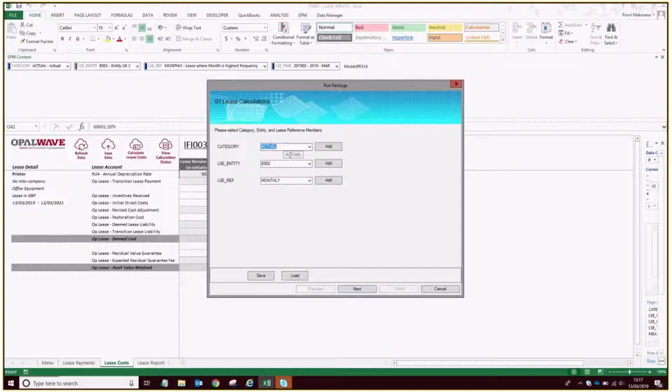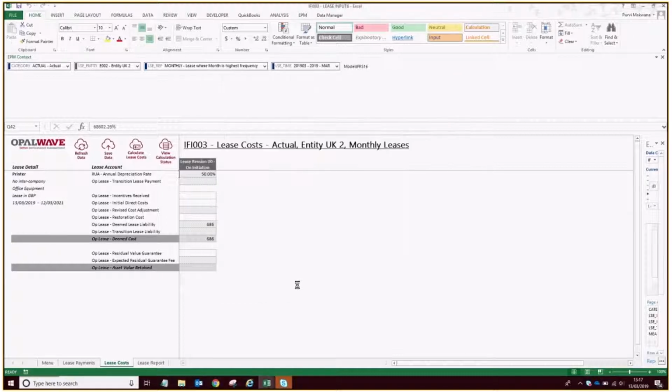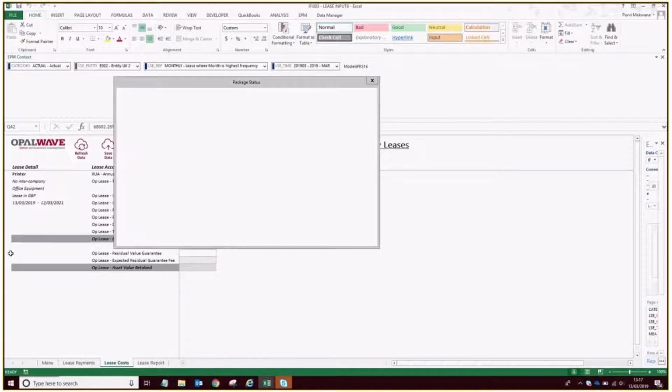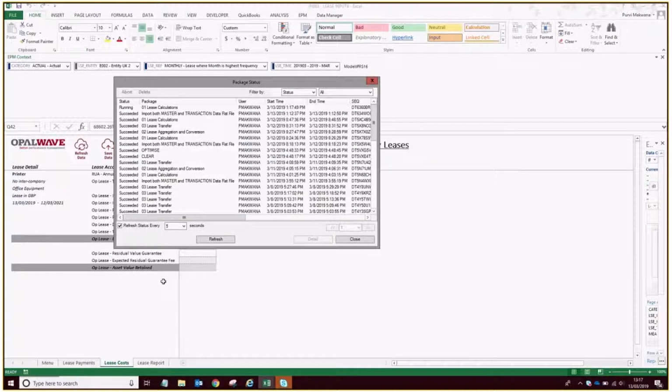We have an actual category. This is our entity. We have a monthly lease. And then we want to run these calculations from the start of the lease, so that's March 2019, up until the end of the lease, which is March 2021. And then we run the calculation. So this calculation takes roughly a minute per year. And what it's doing is calculating the accrued depreciation, the cost, the net book value, and the lease liability.